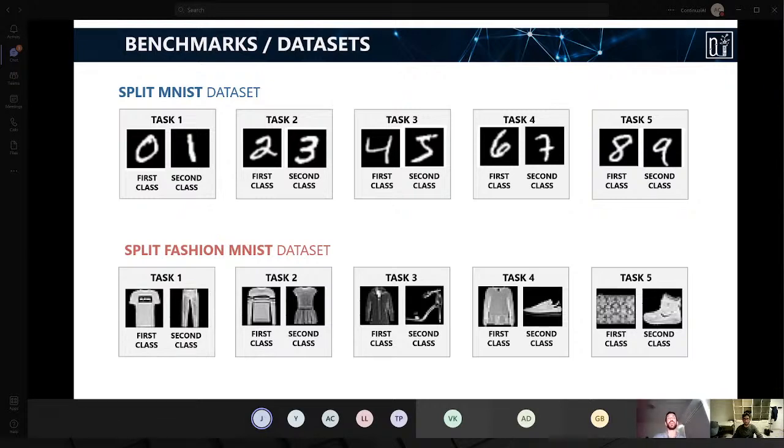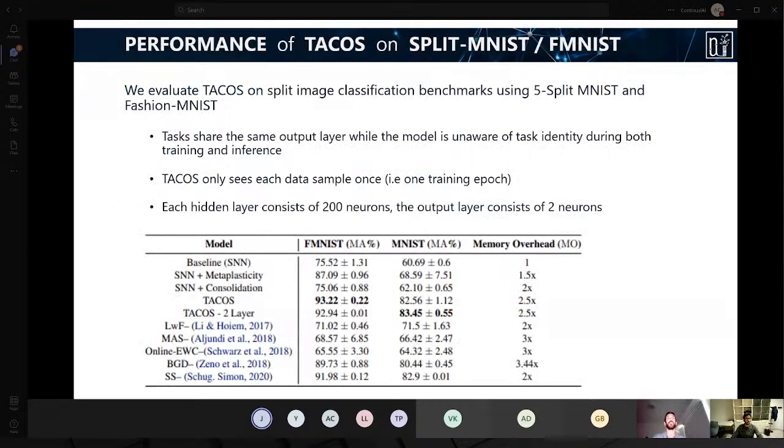So the output layer is shared between the tasks. So it will never need to know the task identity during both training and inference. The goal is to move it to where it can also tell you which task it is, but currently we weren't focused on that approach, and that's where we're going now.